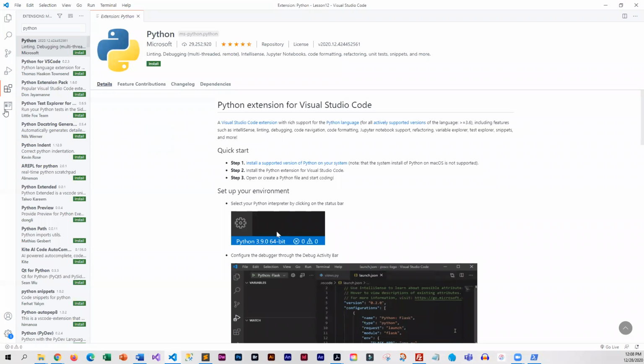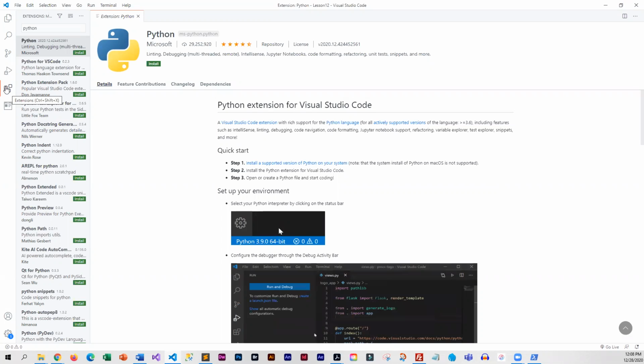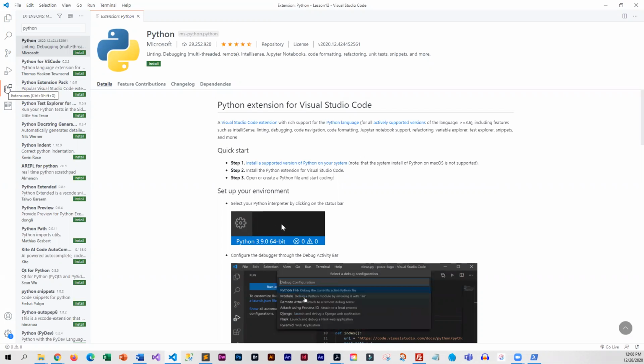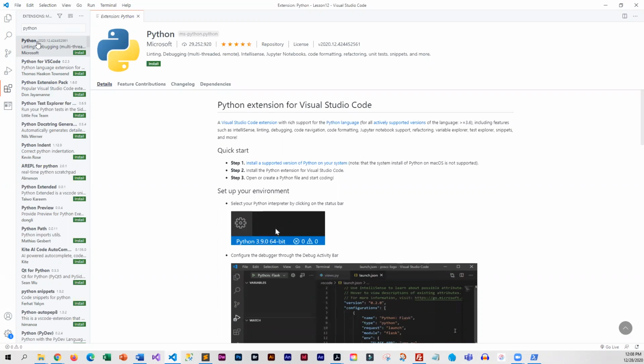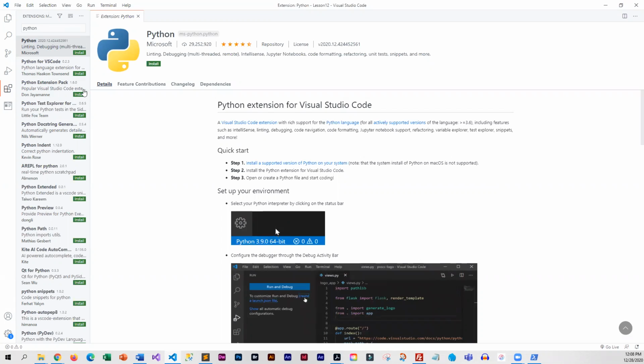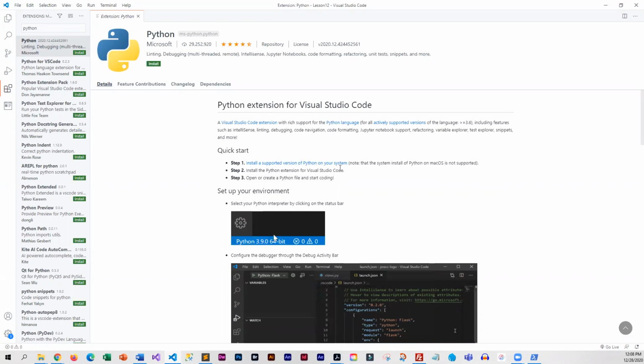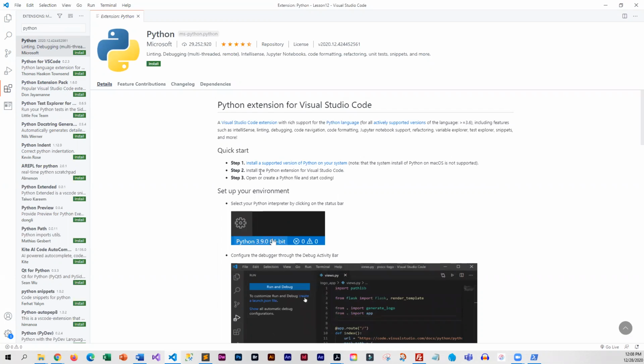So in VS Code, if you select extensions, which is this little icon here, and you type in Python, you can add the Python extension, which will let you code in Python. So if you select this, you'll notice that the first step was to install a supported version of Python on your system, which we already did. Then the next step is to install the Python extension for VS Code. So I'm going to hit install.